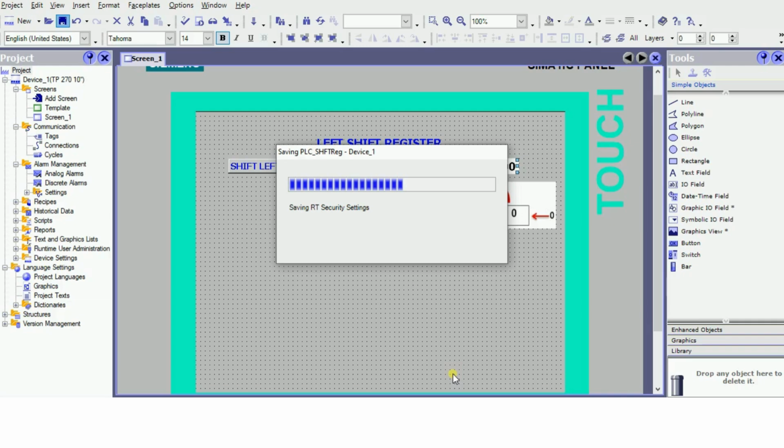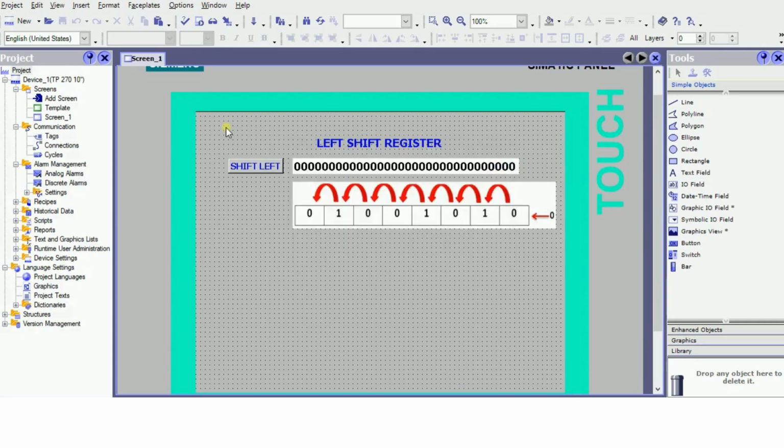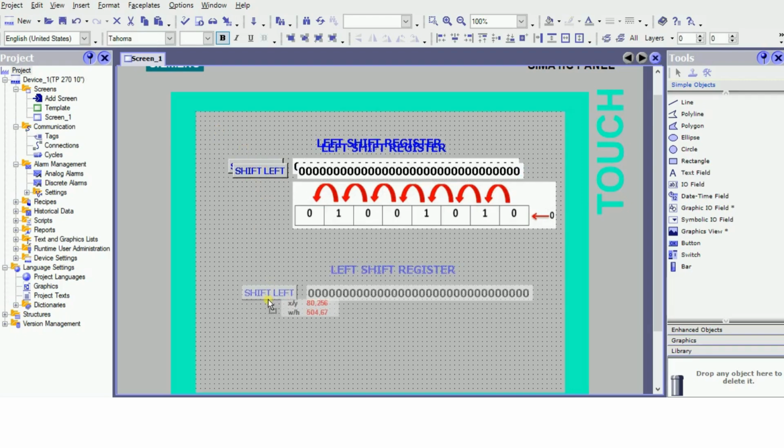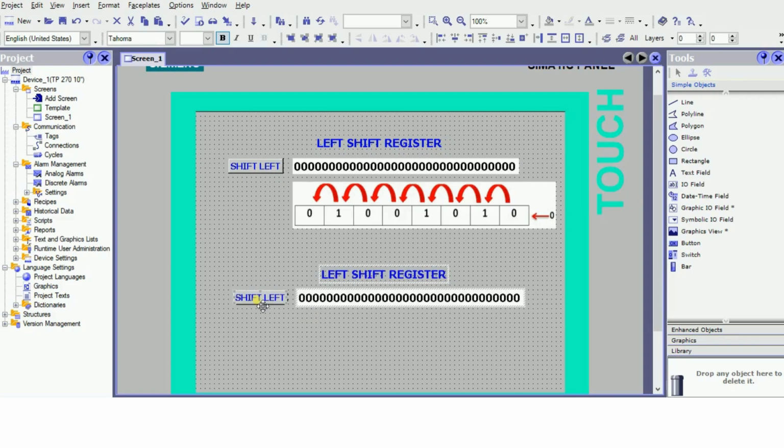Let's add our shift right shift register. Copy, paste. Let's copy and paste this one to save time. Right. Sorry, I have duplicated the copy paste, so let me remove one by one.